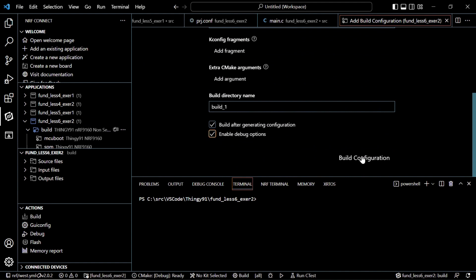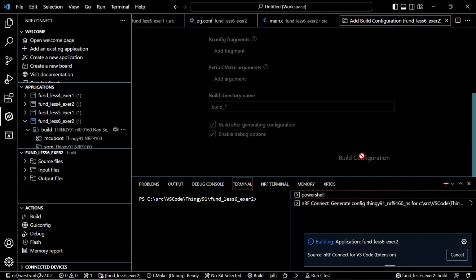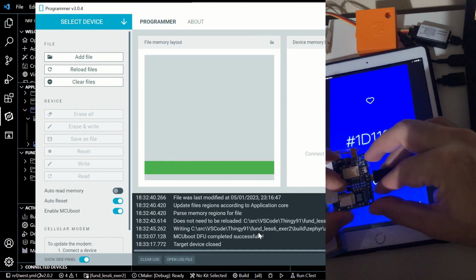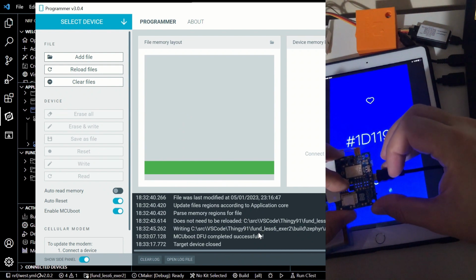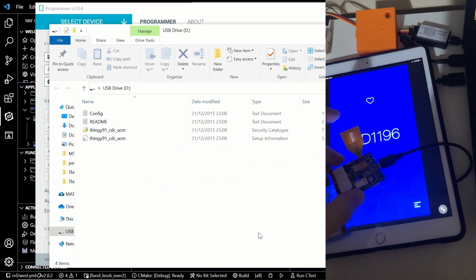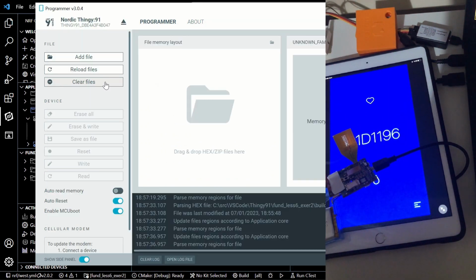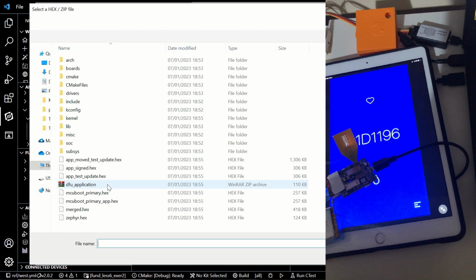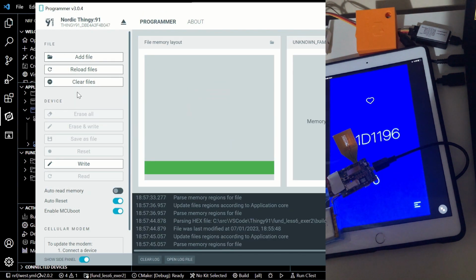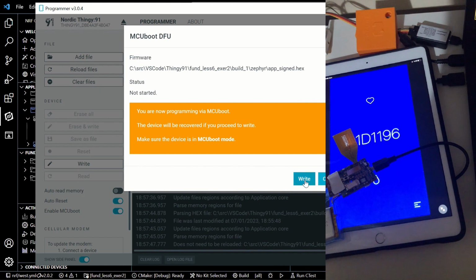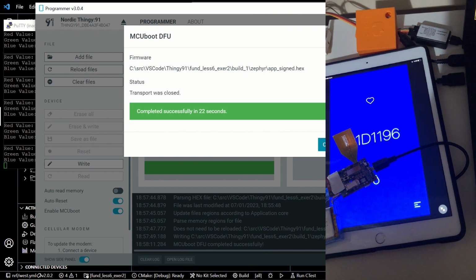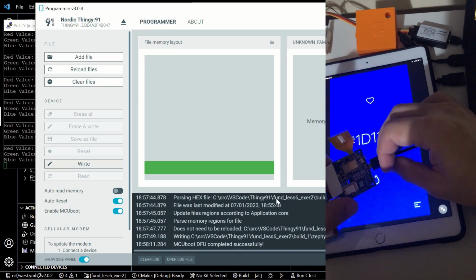So it will build _1, and we click on build configuration. Now that our second build is complete, let's put the device again in DFU mode. And we can choose our device once again as Thingy:91, and choose our build as build_1 zephyr app_signed.hex. So we write our code to our device and we'll turn the device off and on once again.